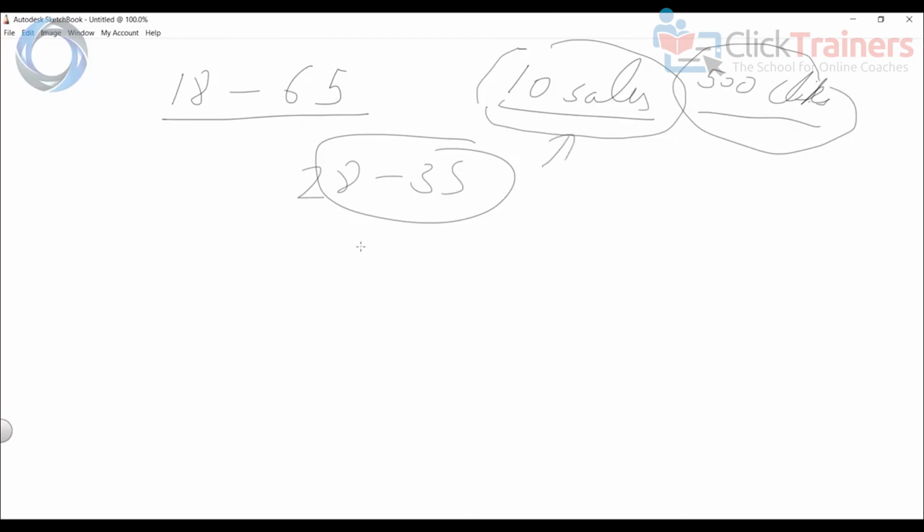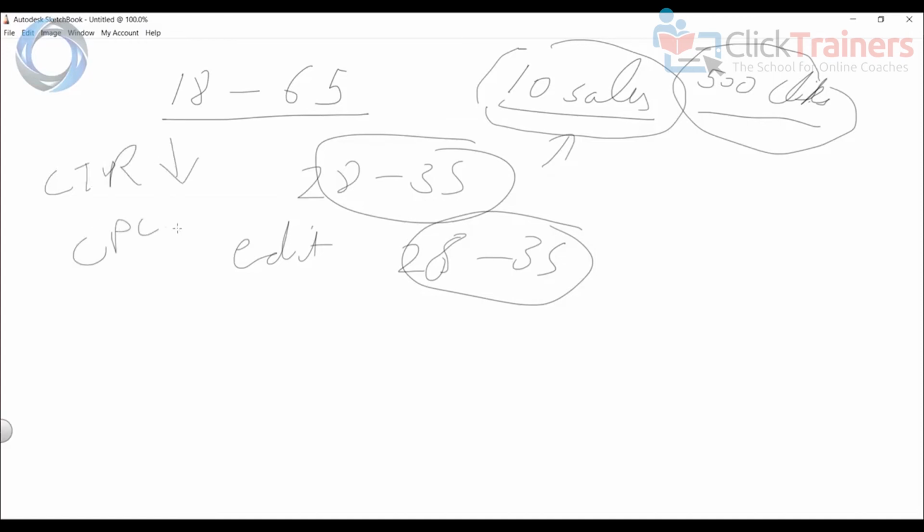So then what you can do is go back to your campaign, open up your ad set, and edit the ad, and instead of 18 to 65, now you can make it something like 28 to 35. What's going to happen when you do this is it's going to improve your ad's performance. Why? Because you know that's where the maximum clicks and the maximum sales are coming from. So why waste it by showing it to people who are not clicking on your ad? Because remember, doing that will decrease your CTR, which will do what? Increase your CPC, and then it's not going to be a very good ad.